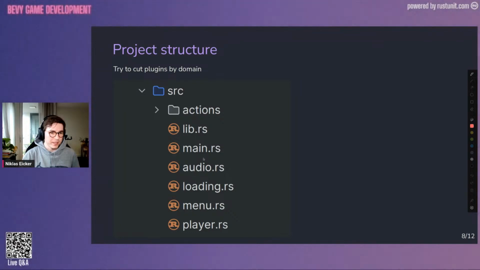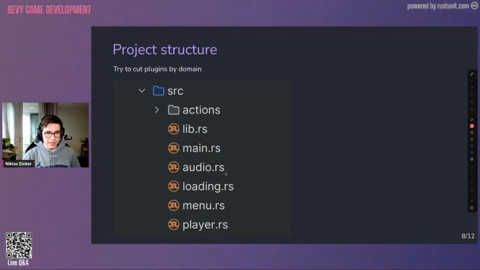we have the lib and the main file. Then we have audio.rs, loading.rs, menu.rs, and player.rs. Those are really the domains. So the audio.rs will only care about audio. Loading will only care about asset loading. Menu and player, the same thing.